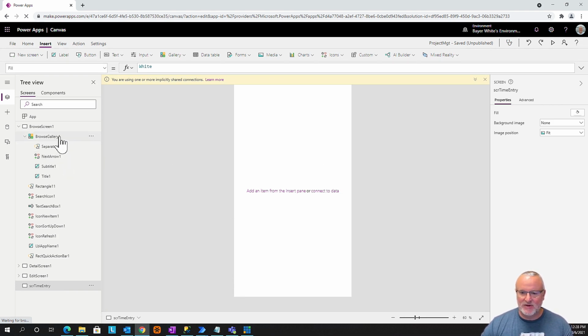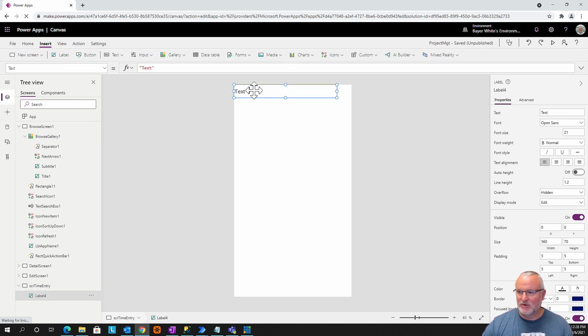Now this browse gallery is our projects here. What I want to do is pull in whatever project is selected and show that. So I'm going to go ahead and close this. I want to bring in a label so I can show that up at the top. I'm just going to say this will be our selected project.